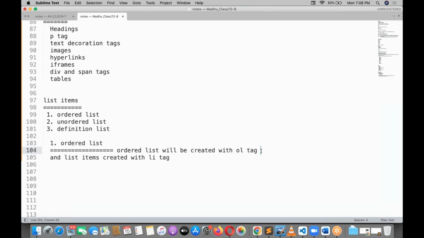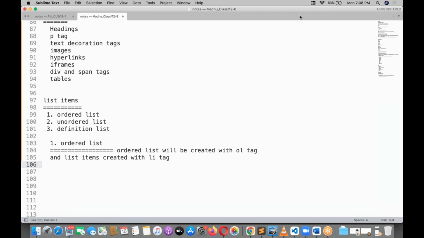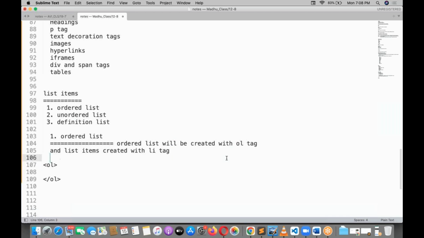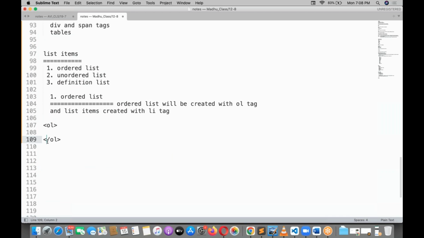Ordered list will be created with the OL tag, and list items are created with the LI tag. Let's define an ordered list. How to create an ordered list? OL open, OL close. Tag open always should be like this, and tag close always should be like this, with the slash. And inside this, we can create multiple list items. So this is my first list, and you can define something here.